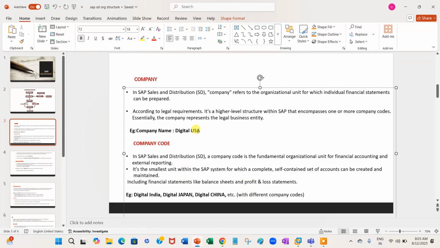Because in Digital USA we have a company. When coming to company code, in India also we have one company code. In Japan also we have one company code, we name it Digital Japan. In China also we have one company code, we name it Digital China, with different company code names. The naming convention is different.